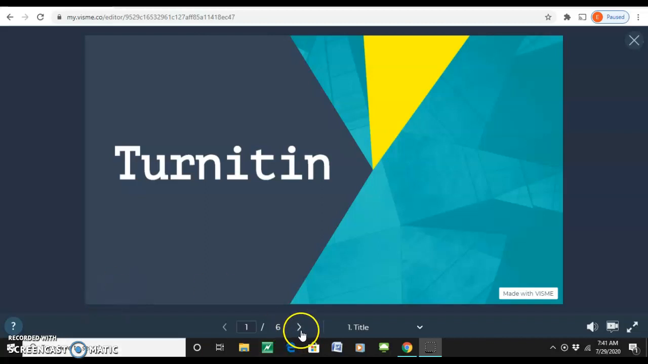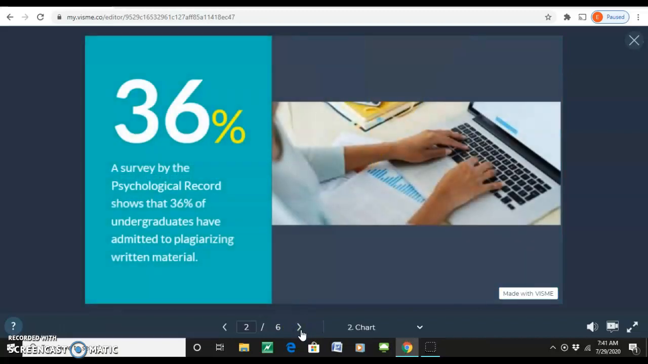If you've never used Turnitin before, it's important for you to know exactly why we have to have this type of software. As you know, academic dishonesty is a huge problem on every college campus in America, and that is the same for Southeastern. A survey I read recently said that 80% of college students admit to cheating regularly on tests, quizzes, homeworks, and online assignments. And 36%, according to the psychological record, of undergraduates have admitted to plagiarizing written material. And I completely agree with this statistic.